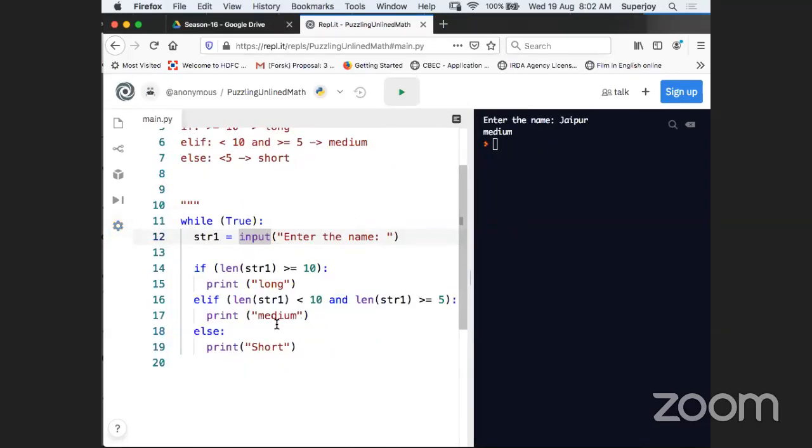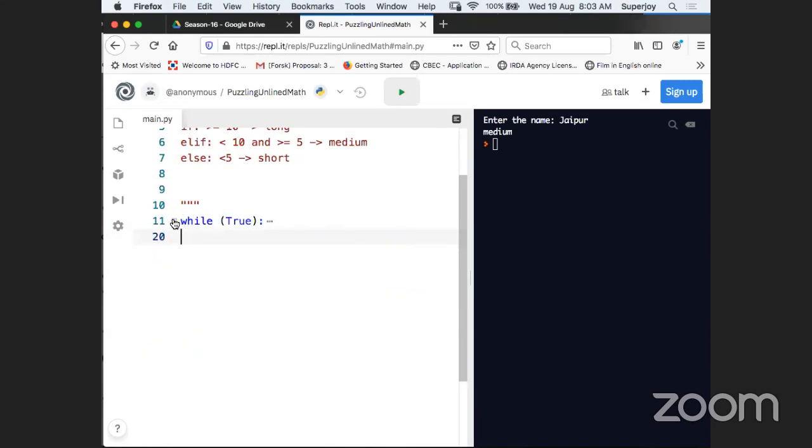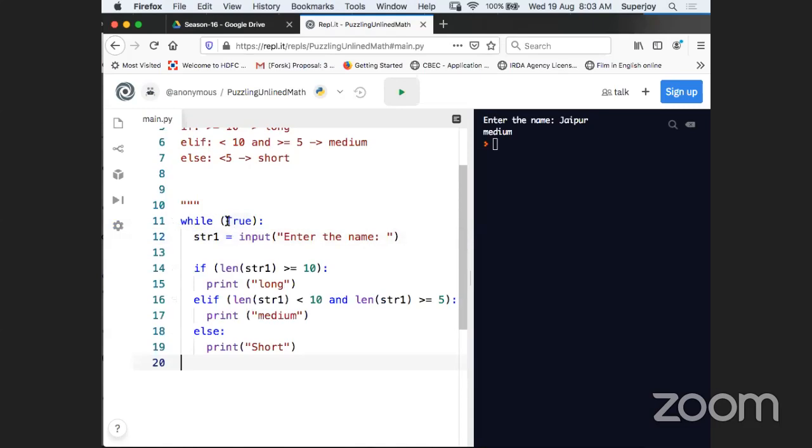So now you can see indentation is proper here. Things are under the while loop now. So you can see what will happen. My control goes into the while loop because the condition is true. And now the first statement that we see here will take input from the user, and based on the conditions, it will print long, medium, and short. So this goes on, this goes on, this goes on, right?